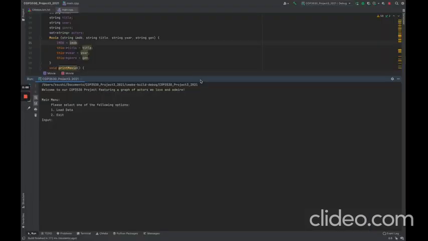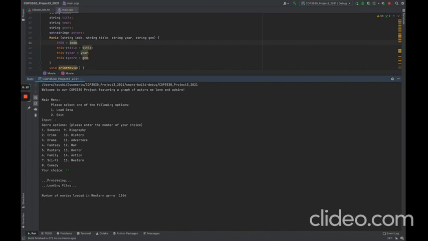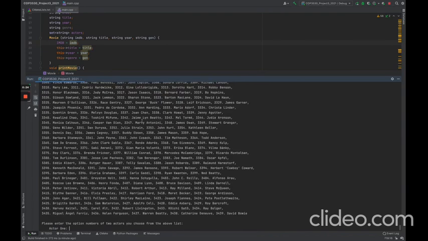My name is Ksenia Velichko, and I'll be showing our implementation of an edge list. So here we allow the user to choose a genre out of the listed genres in order to specify what data we want to load. So we loaded all the movies in the Western genre, which is 1,566 movies. Now it's loading all the available actors based on the genre.